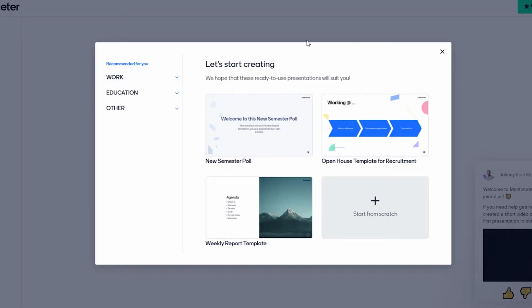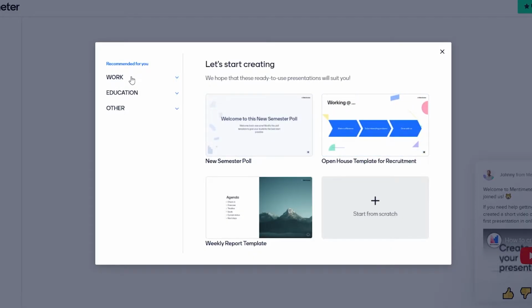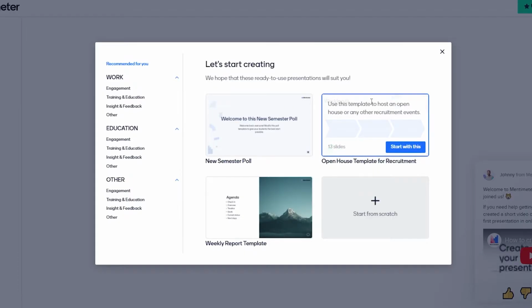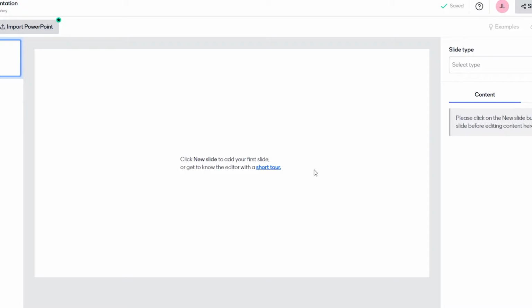Now, as you get started, it's going to give you a few templates for your presentations, as there are new semester polls, open house templates, work templates, education templates, any type of other templates. We can do that. But I want to show you how to start your own presentation from scratch. So obviously, let's do that. We're going to start from scratch, and it's going to give us a short template in which it's probably going to be a white screen. So there we go.